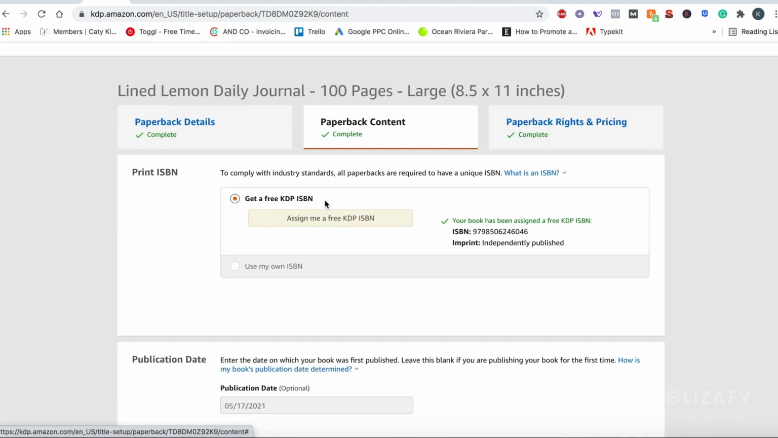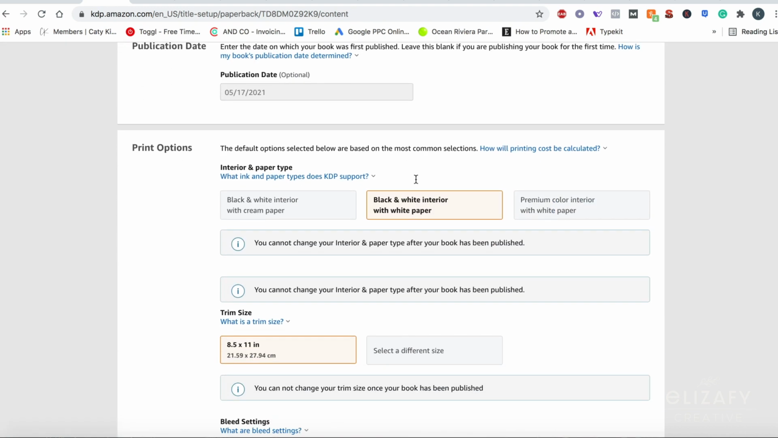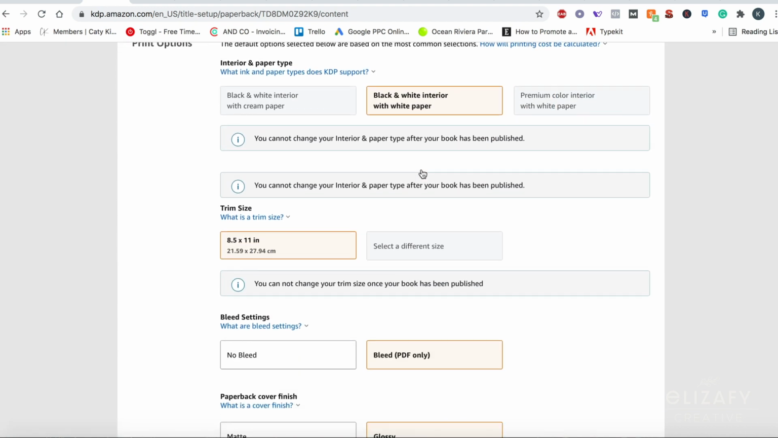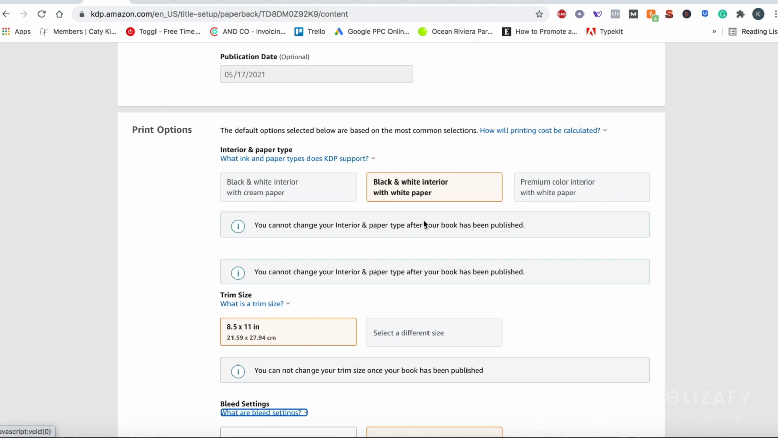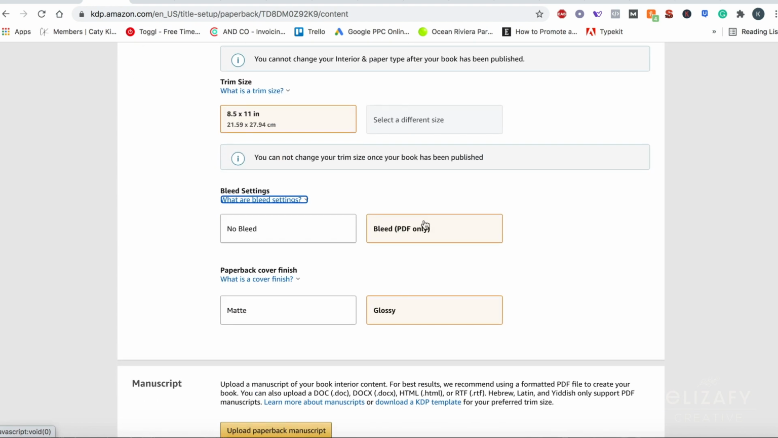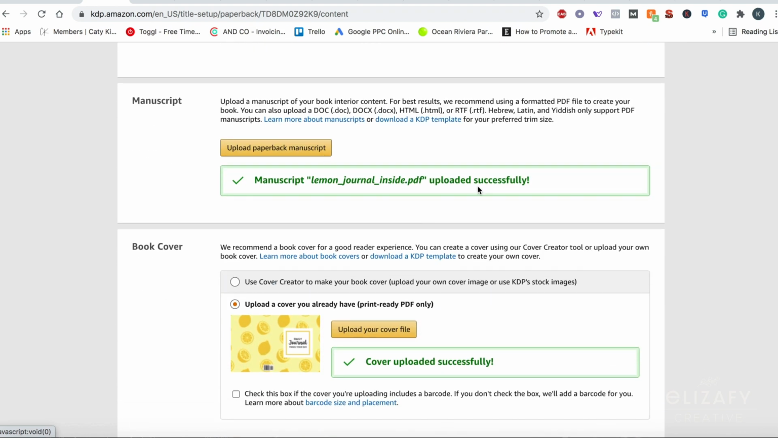This is where you get your ISBN number. This is a code that Amazon uses for everything. This will also be printed on your book. This is where you can input all the information about your book. And then when you scroll down, you can upload your inside pages and your cover, just like I have here.